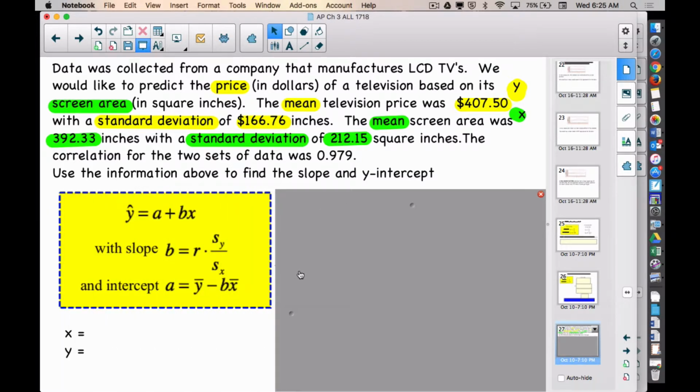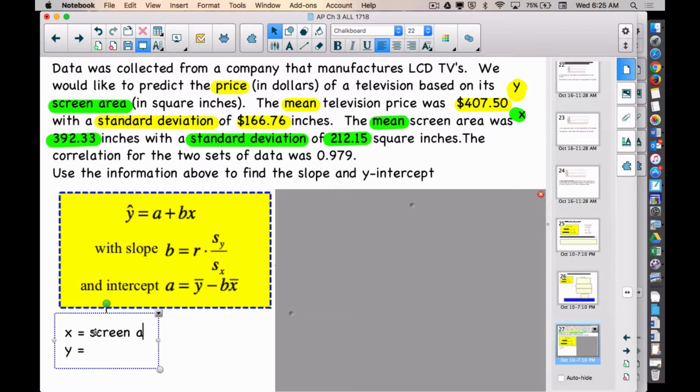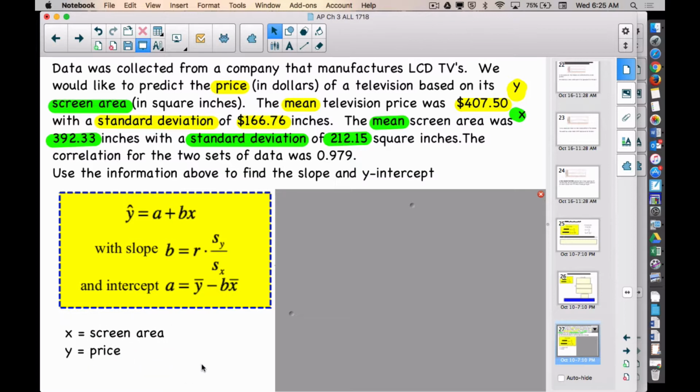So here are our formulas. We already figured out that our x variable was screen area and our y variable was price. So I want you to take those and fill in r, s_y, and s_x and compute the slope. And then fill in the y bar, the slope that you get, and the x bar and see if you can get the y-intercept. And then the one other thing is once you get those two numbers, don't forget to go back and write the equation. Okay, so I want you to practice, pause the video, practice that now, and then you can review.